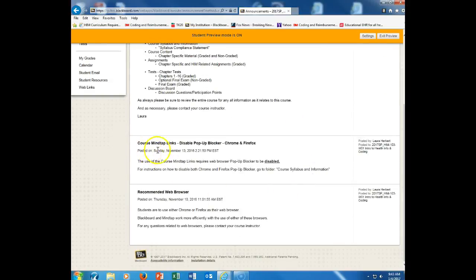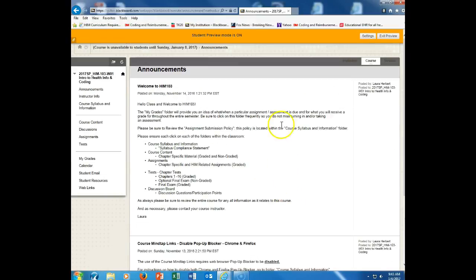You'll notice that we do have information on how to disable the pop-up blocker in both Chrome and Firefox, and we actually recommend that rather than Internet Explorer that you use either Chrome or Firefox in this course, and both of those are free and they can be downloaded.